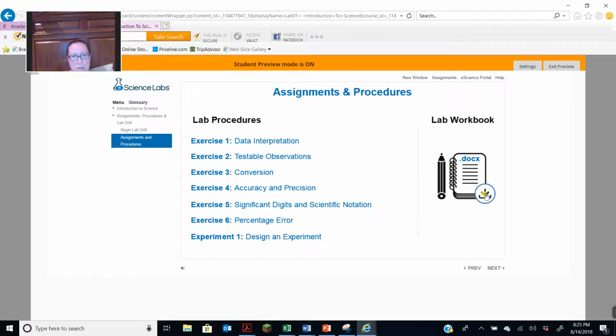I can also go through exercises 2, 3, 4, and 5. And then number 6, you're not turning that in to me, and you're not doing the design of an experiment. Okay.